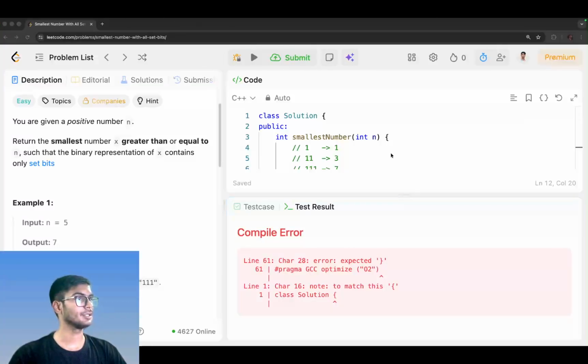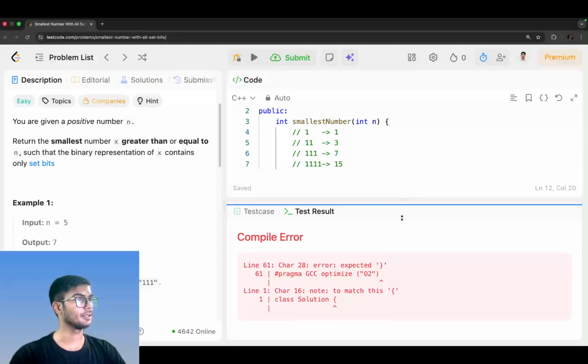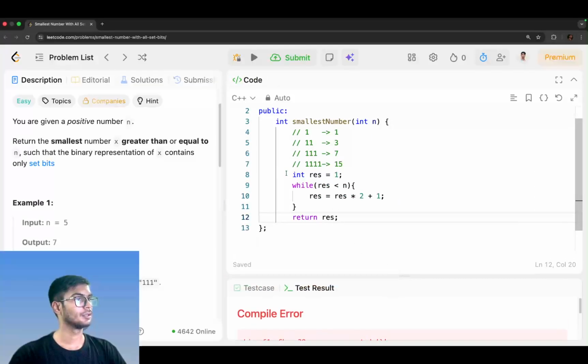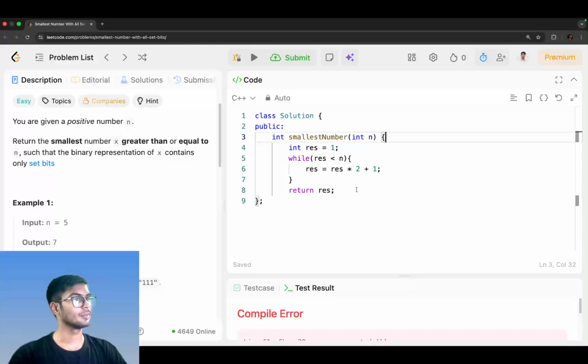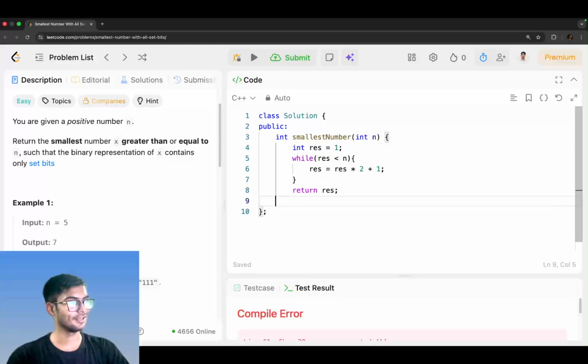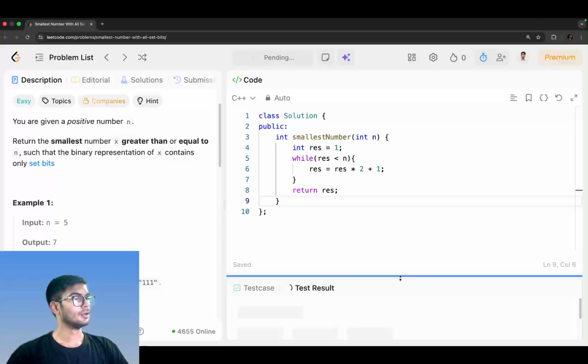It says a compilation error. What's that? Error expected. Okay. Oh, I think I ate the closing bracket of the function. Yeah, now it will work.